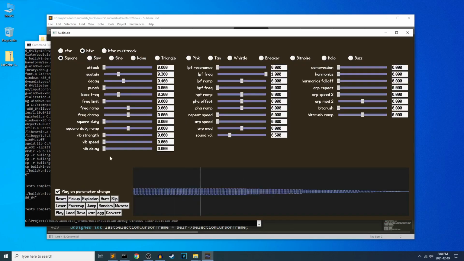So let's say I reset this, and move the bass freq, and move the freq ramp, and then press Control-Z. There we go. Goes backward. Control-Y, or Control-Shift-Z if you prefer, steps forward and back in time. Very basic undo. Not so basic on the inside.